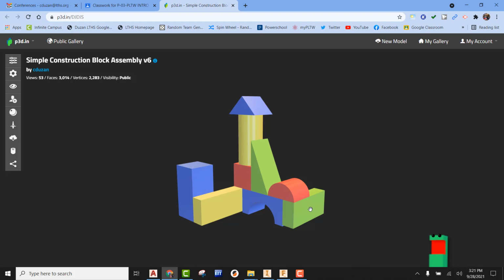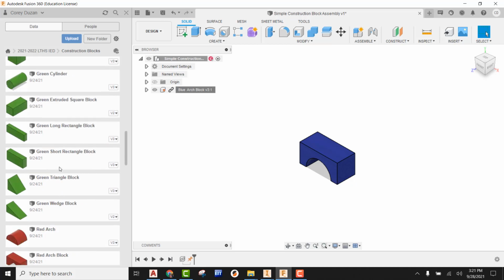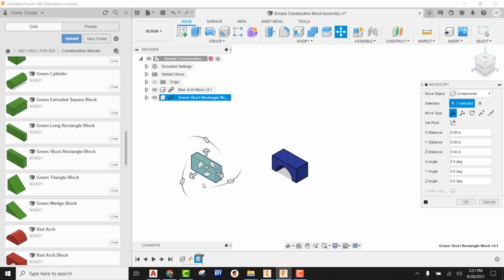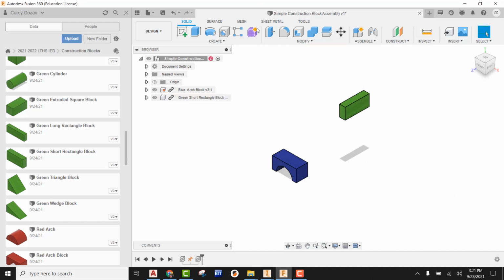So I'm going to be bringing in my green short rectangle block. Jumping back over into Fusion, coming down, I'm going to find my short rectangle block. Here it is, and that is the green color. Once that comes in, pulling this off the origin like so, we can rotate this. I know it's going to have to go into this orientation, so I'm going to go ahead and rotate it and say OK.